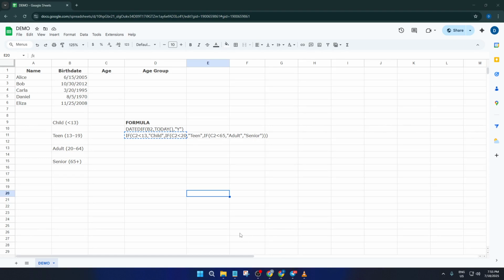If you've ever had a list of names and birth dates in Google Sheets and wished you could easily sort people into age groups, like child, teen, adult, or senior, this tutorial is for you. Today I'll show you step by step how to calculate a person's age from their birth date, then automatically assign them to the correct age group in just a few quick moves. By the end of this video, you'll have a clean, organized sheet and a method you can reuse for any similar project. Let's jump right in.